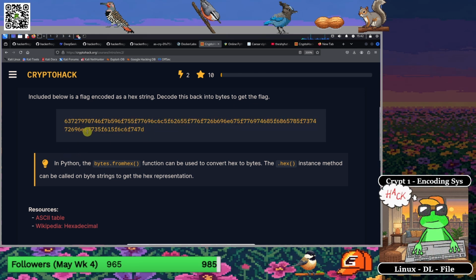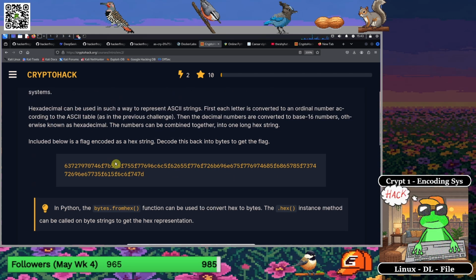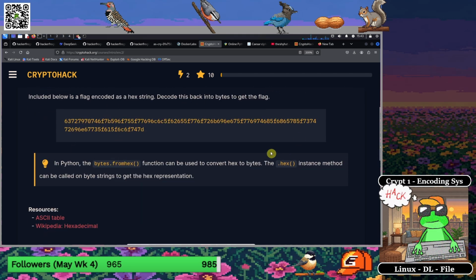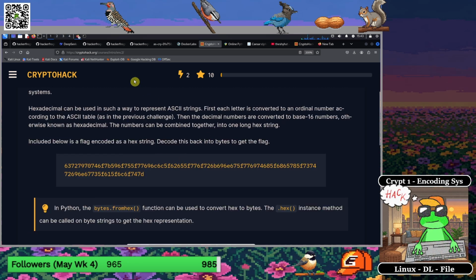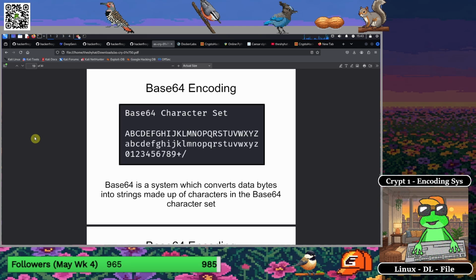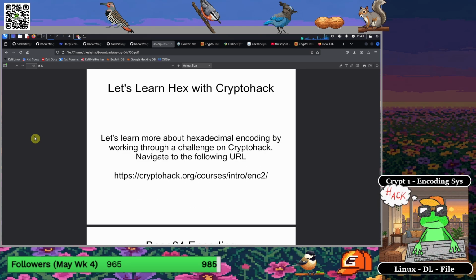Okay, so we also get a little hint along with this challenge. It says, in Python, the bytes.fromhex function can be used to convert hex to bytes. The .hex instance method can be called on byte strings to get their hex representation. So we're going to be using this to solve the challenge. But before we solve the challenge, let's talk a little bit more about hexadecimal. Oh, okay, we're not talking about that yet.